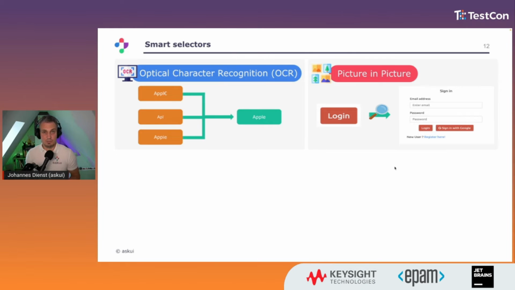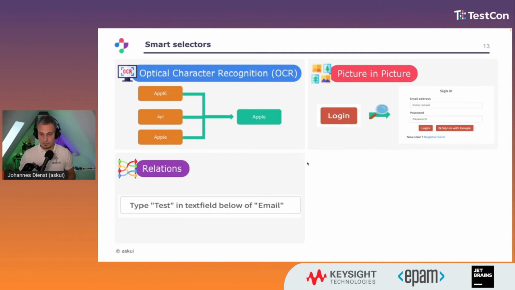Then there's also picture-in-picture search, where you say, okay, we want to select the login button. We can cut that out as a little picture. This is what OpenCV does in kind of a way. And you can say, find the login button, match it completely onto your web page. Is there some button that looks like the login button? It's a perfect match. And if it's a perfect match, you can select it and click it. This is picture-in-picture search.